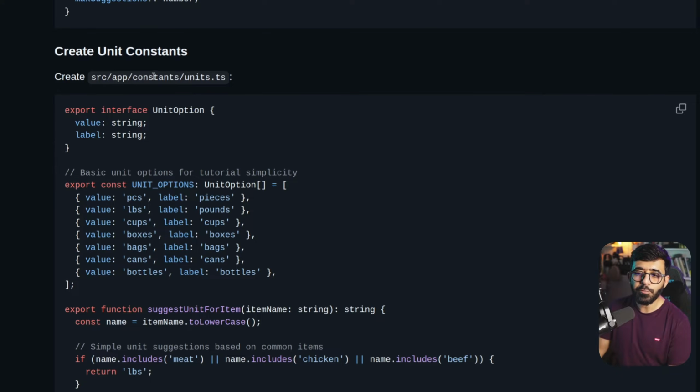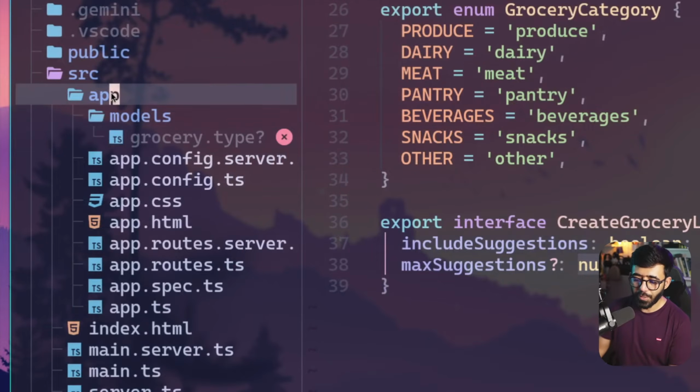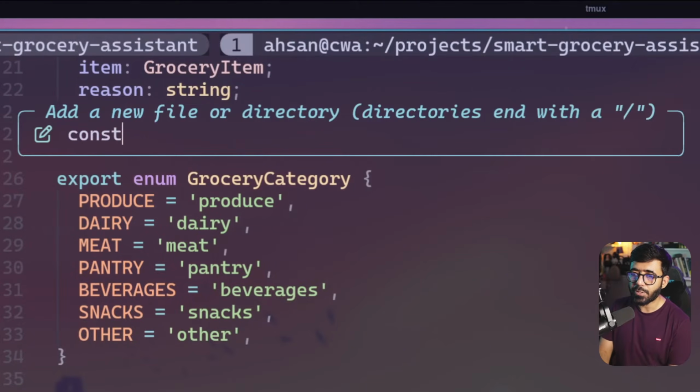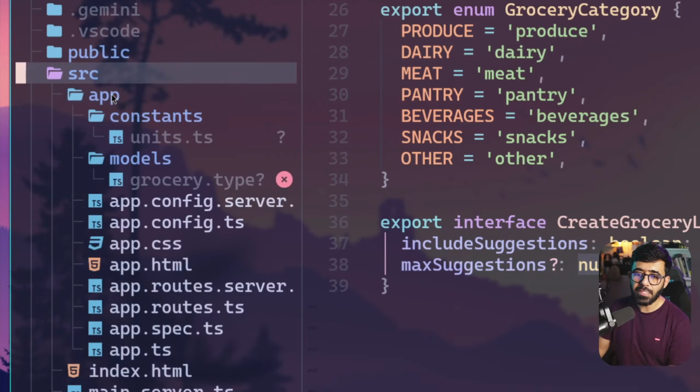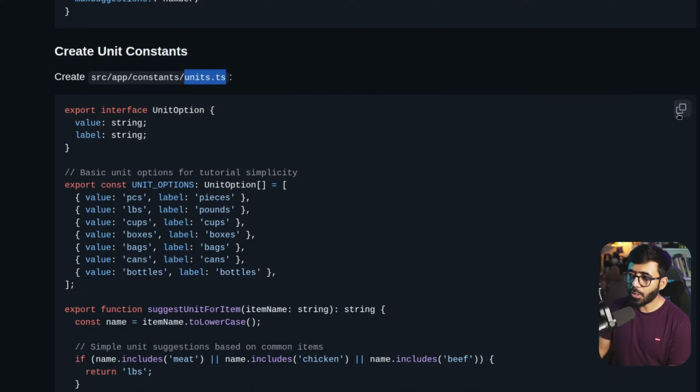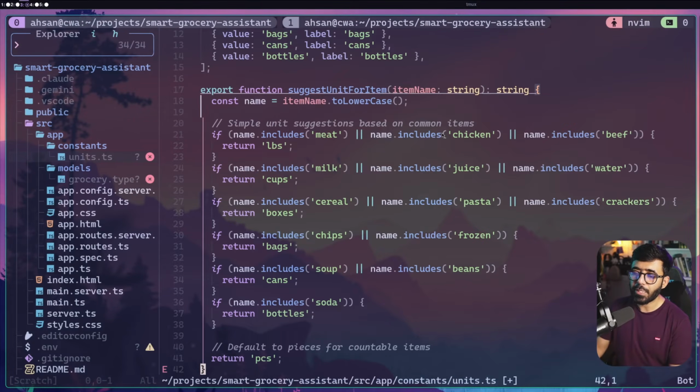Now we're going to create some constants as well. So I'm going to create a new file under constants folder, and I'm going to call this unit.ts or units.ts. So let's go to the folder here. We are going to first create a folder. So we are going to say constants, and in here, I'm going to name it units.ts. So now you can see that inside the app folder, we have constants and units.ts right here. Now I'm going to copy this and I'm going to go back and quickly paste it as well.